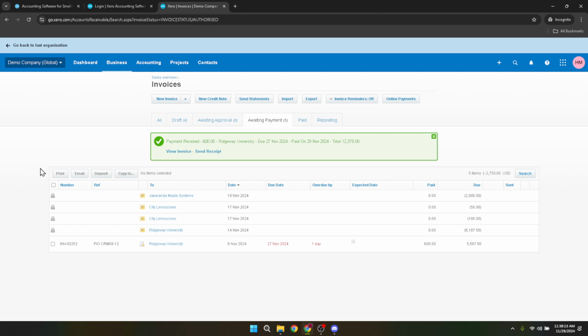Before we wrap up, here's a tip. Regularly reviewing your invoices and payments recorded in Xero can help you identify any discrepancies early and keep your financial records in order. Taking a proactive approach to financial management not only helps you avoid late payments, but also gives you a clearer view of your business's financial health. And that's it. You now know how to navigate Xero to make payments.